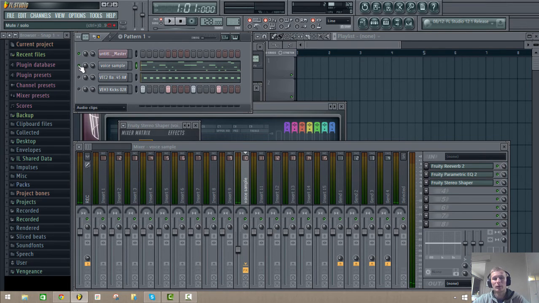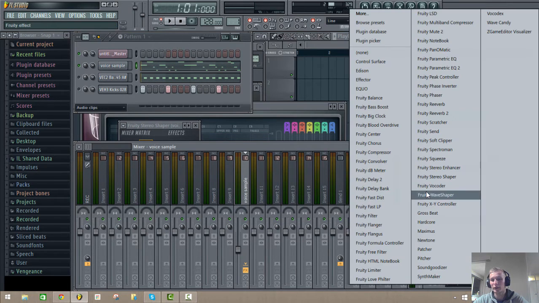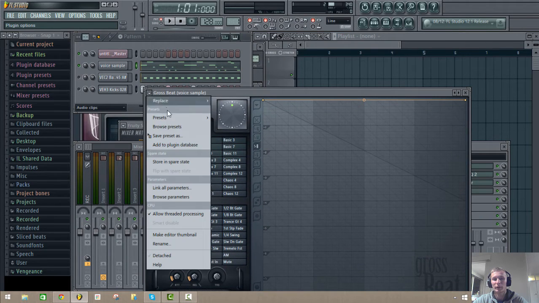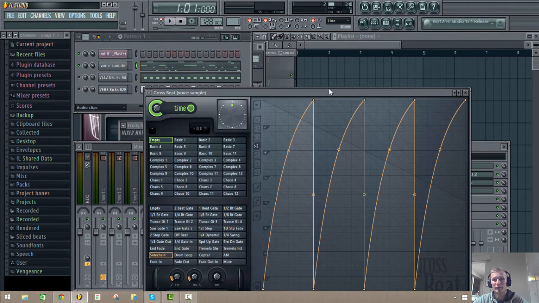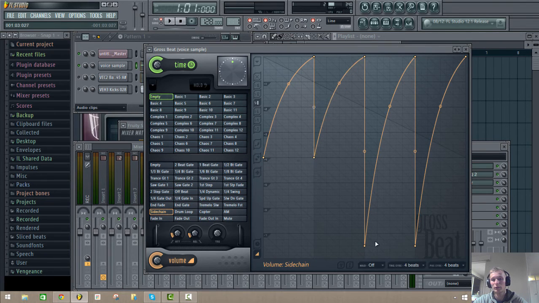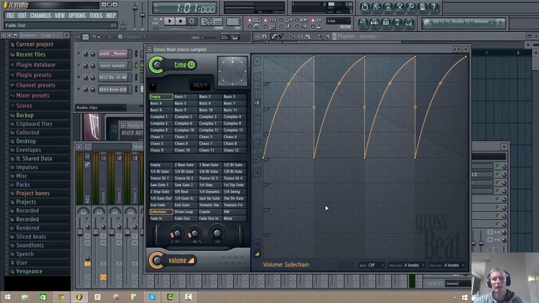Okay, now add in finally a Gross Beat real quick. And then you want to go and find the sidechain preset. This is the sidechain they have. Okay, and drag each of these up to the number 4. And voila.